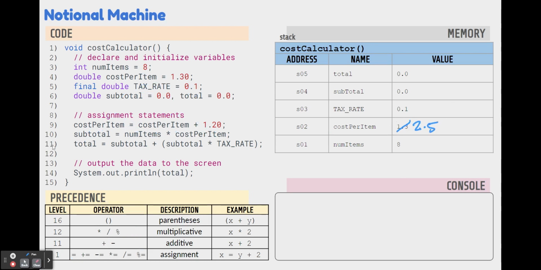Moving on to line 10, we're going to read that subtotal becomes num items times cost per item. Work through your precedence table, no parentheses, but we do have multiplicative, we do have that times, so that's what we need to handle right now. Num items times cost per item. That needs to evaluate to a single value.